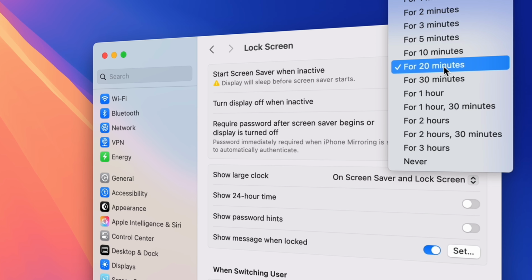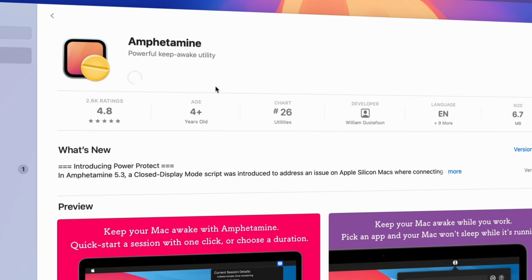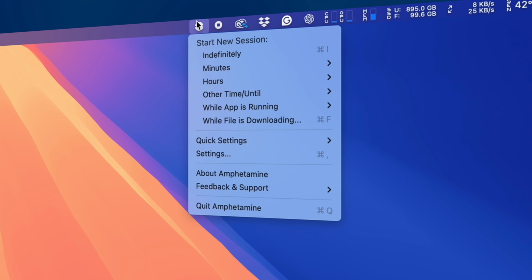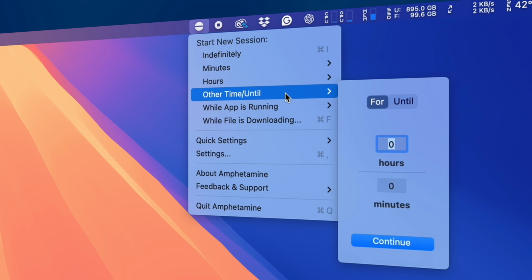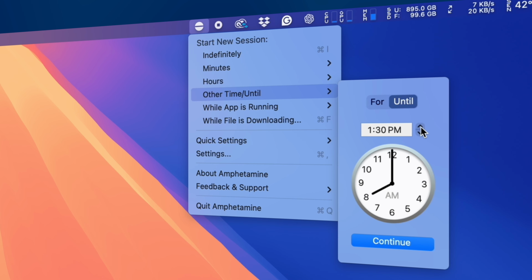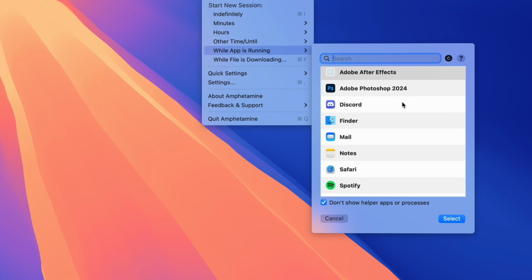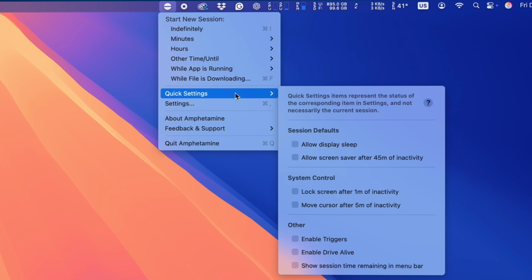If you want a little more control over the sleep settings on your Mac, you can use a third-party application like this one here. This app is completely free and you can download it from the App Store. It lives in the menu bar of your Mac and it allows you to set a specific time frame when your Mac is not allowed to go to sleep. You can also use this to tell your Mac to not sleep when a specific application is running or when a certain file is being downloaded. It's a great way to ensure your Mac doesn't go offline if you have long time consuming tasks and you want to make sure they get completed without any interruptions.